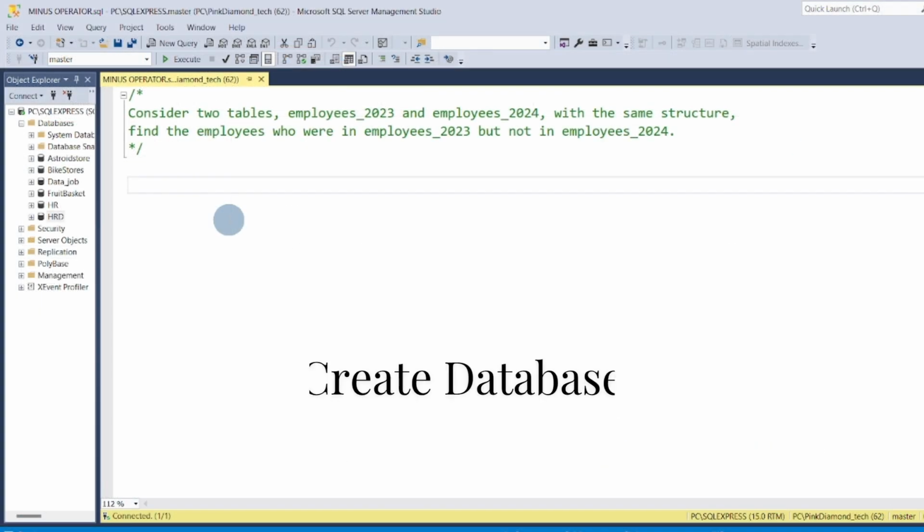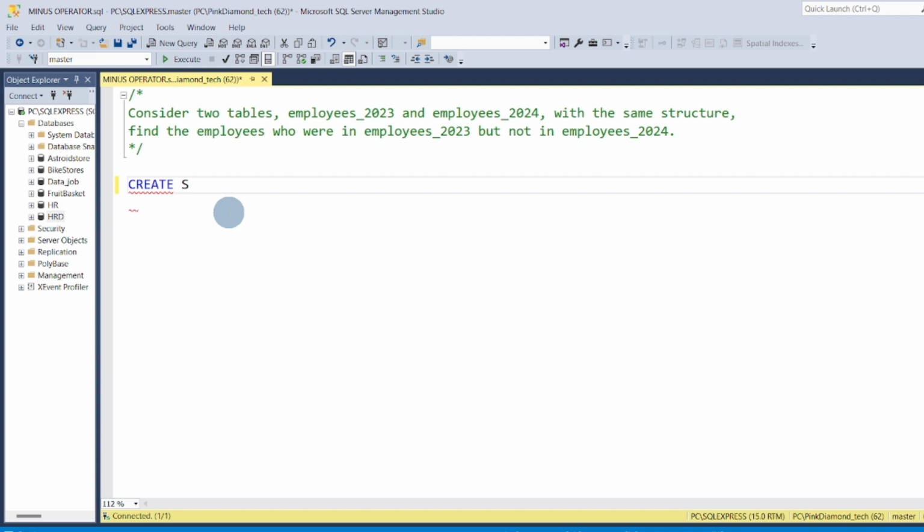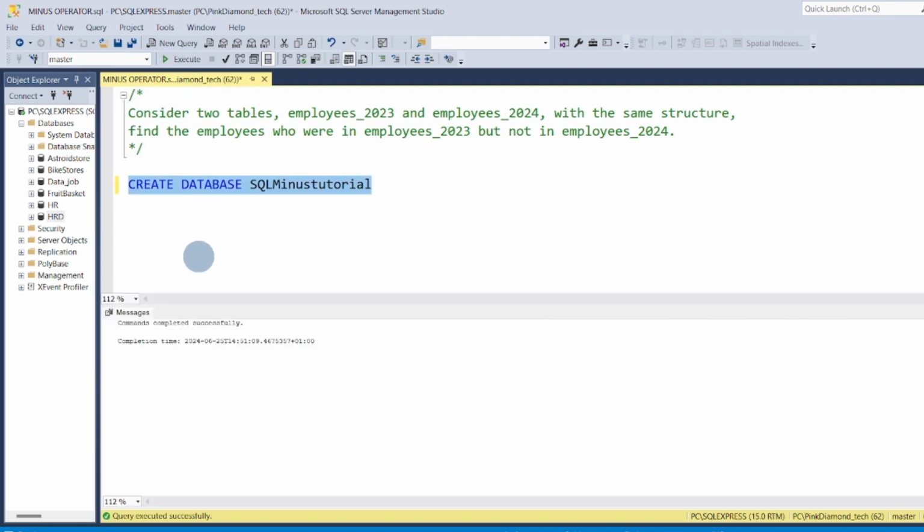The first thing I'm going to do is to create a database for the case of this tutorial. To do that, I will say CREATE DATABASE, and the name I'm giving to it is SQL minus tutorial. That is the name of the database I want to use. Depending on the system you are using, I'm using Microsoft SQL Server Management Studio. So go ahead and create your database, and let me execute this. I've successfully created this database.